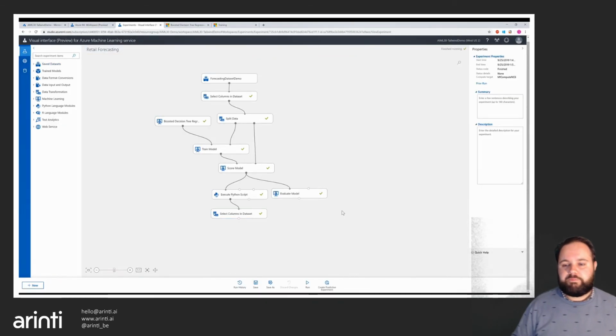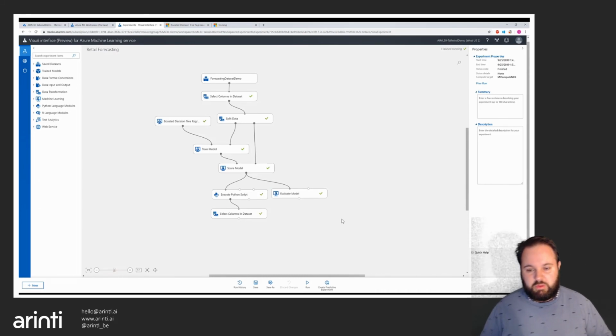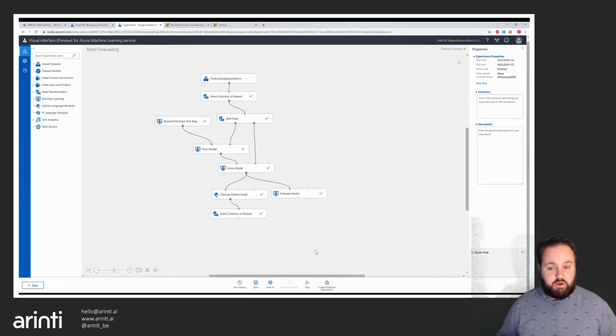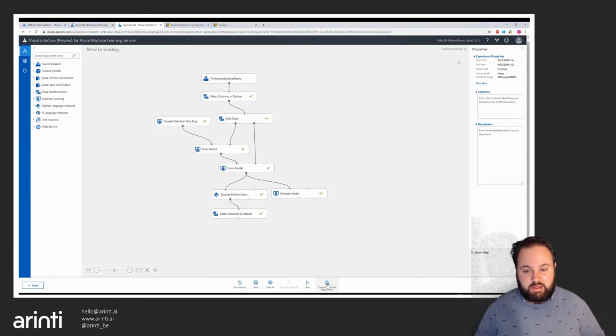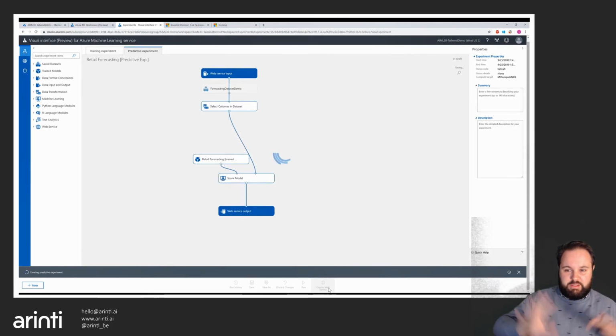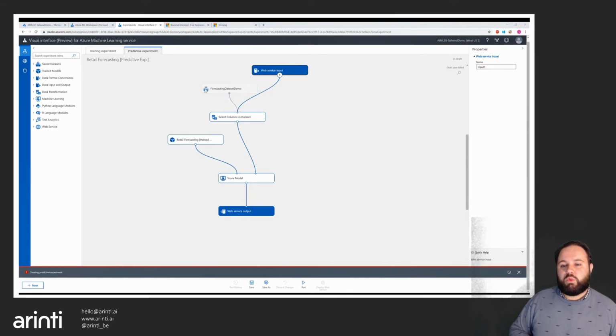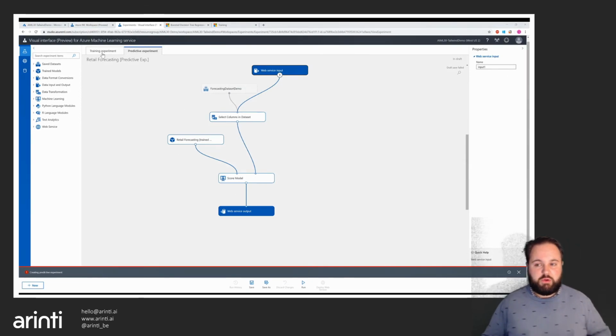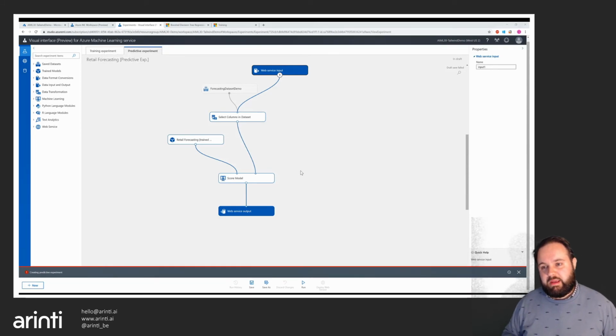Okay, so what we want to do now is save it so we can use it as a web API. So we click create experiment. You see some small things are going on. What happens now is that we have a predictive experiment and a training experiment. The training experiment is what we were making, and now we're at the predictive experiment, where the input is of course not the file anymore, no data set anymore, but the input of the web API.